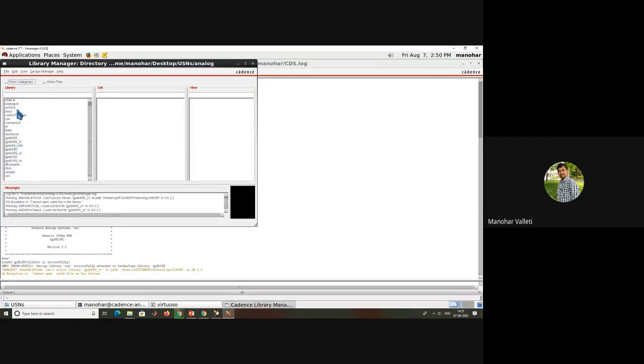What is there in the Library Manager? We see there are 3 windows, right? These show all the libraries that are in this tool. The rest are all predefined libraries. This USN is your user defined library, created by the user. What is in this USN library will be shown in the cell.